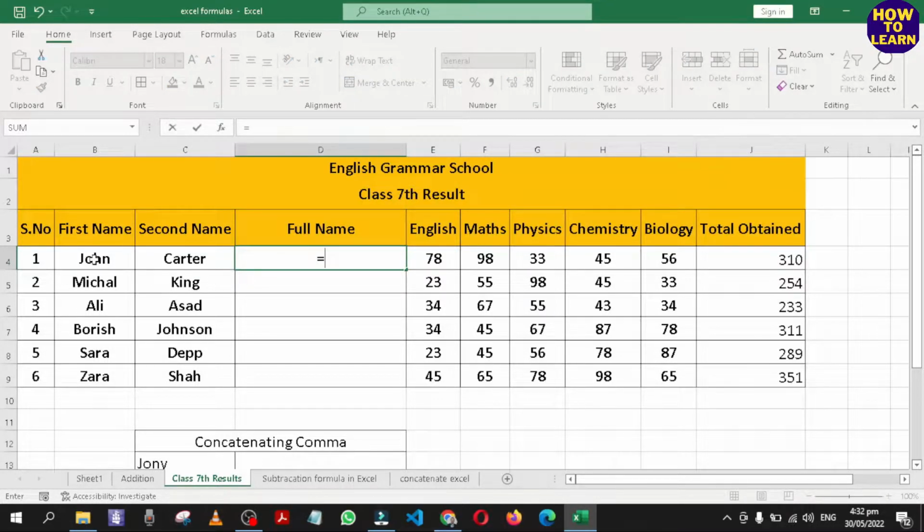I will select the first name and I'll type the ampersand symbol on my keyboard, and I will type double quotes, space, another double quote and again the ampersand symbol, and I will choose the second name and I'll press enter. So you can see the full name appeared on this cell.